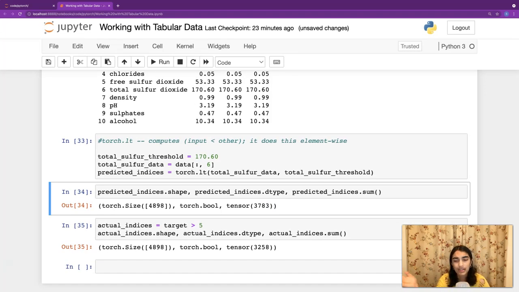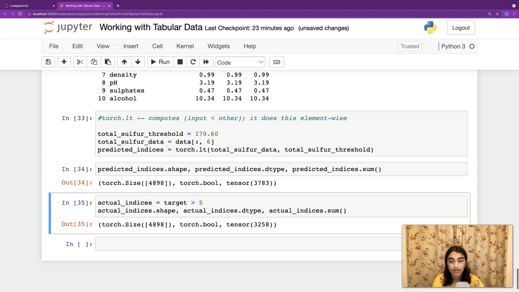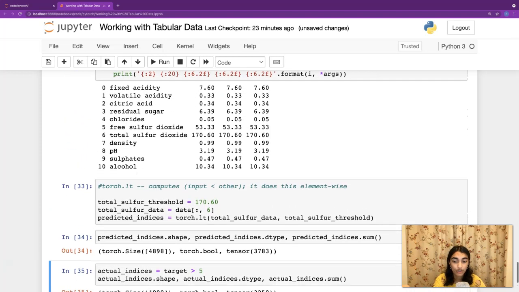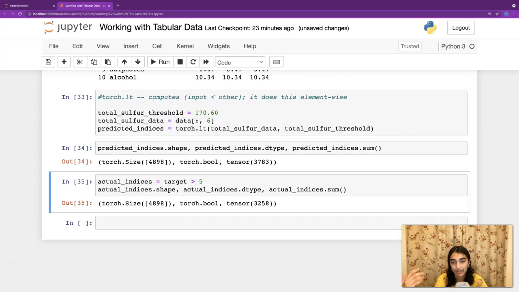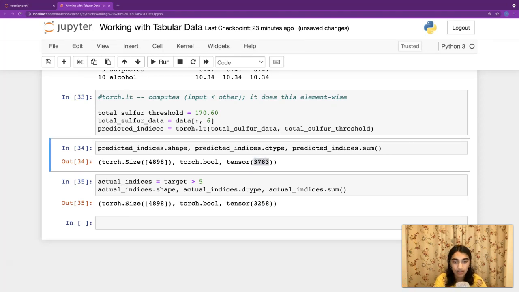But the way we actually want to classify good wines is maybe if the quality is greater than 5. So how many of those are actually greater than 5? Well, we have 3,258. So we were off. We predicted more, actually.